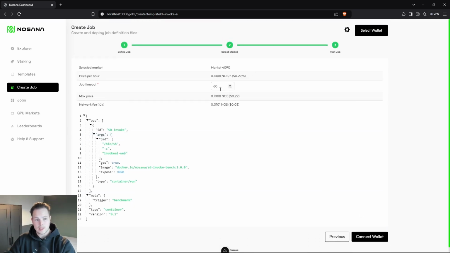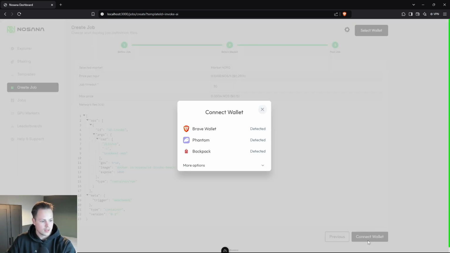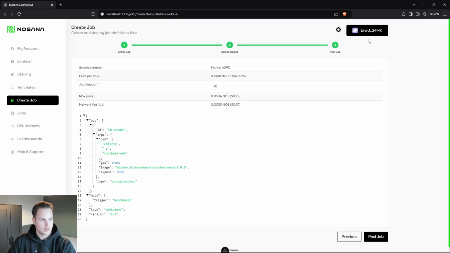For how long do I need it? I'll go for 30 minutes, that should be enough. This will cost me at maximum 15 cents because I can always stop it earlier, and I will need to pay a 1 cent network fee. All right, let's connect the wallet. Now it's connected and now I can post it.